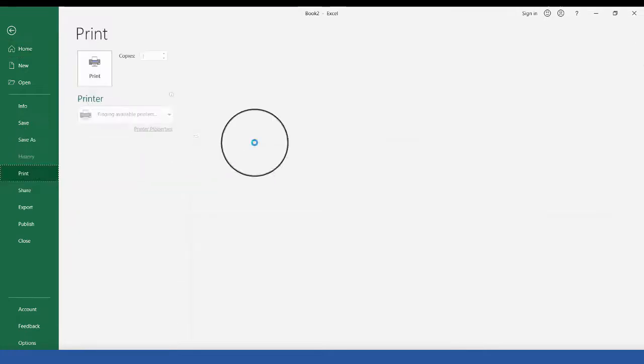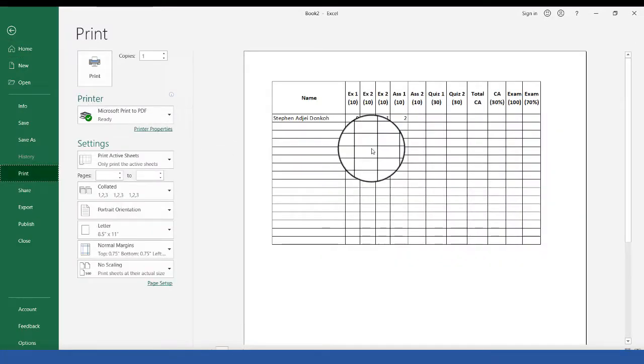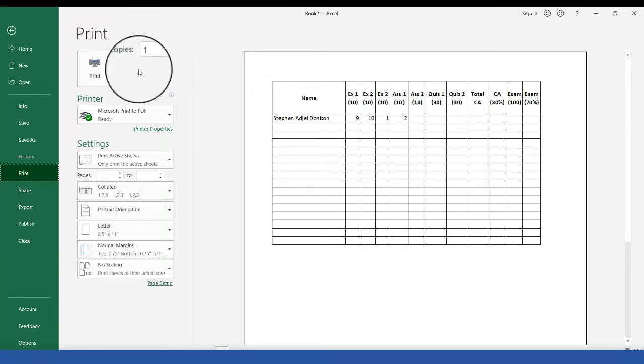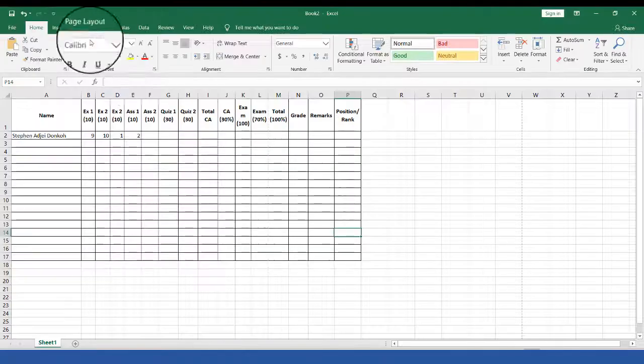Let's go back and see if the lines will be showing. Voila. So now you are seeing my lines there, very visible. So let's go back.